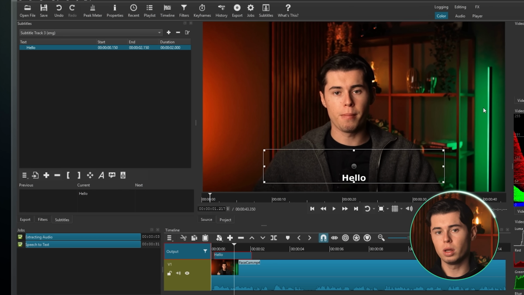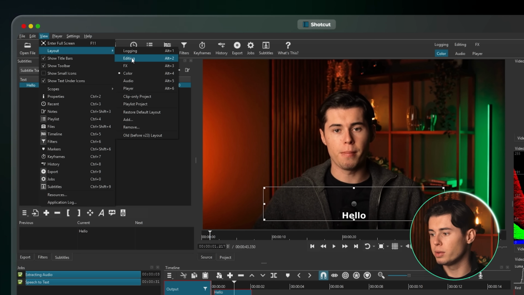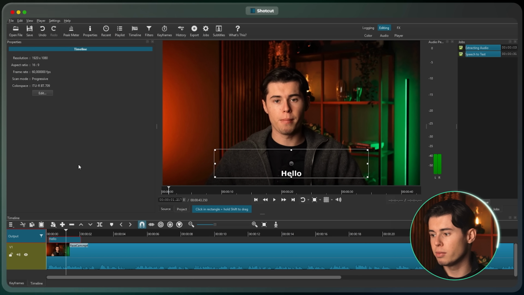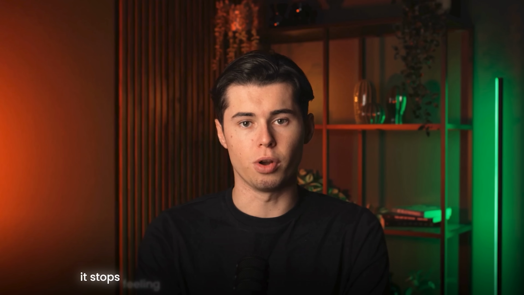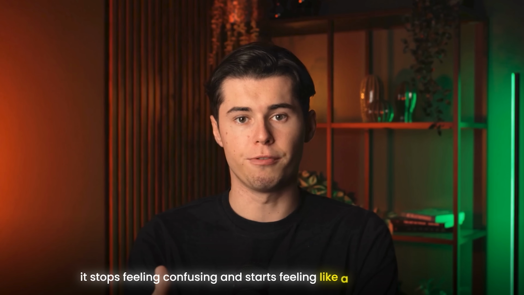There's a quick fix though. Go to View, then Layout, and select Editing. This switches to a preset workspace that's much easier to navigate. It doesn't solve everything, but it makes a big difference. Once Shotcut is set up properly, it stops feeling confusing and starts feeling like a professional tool.